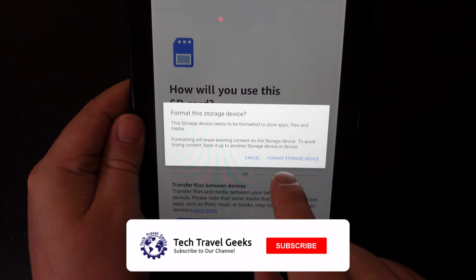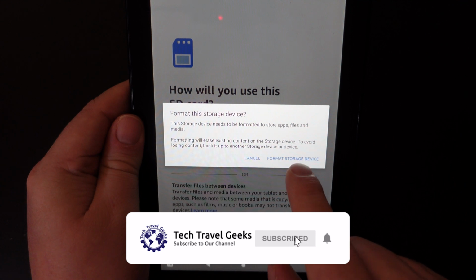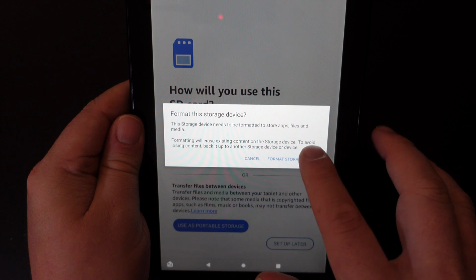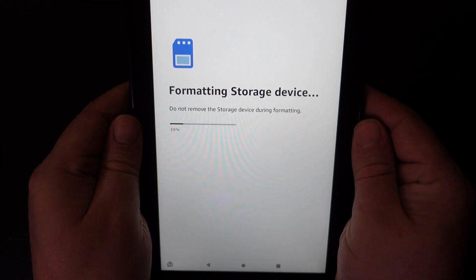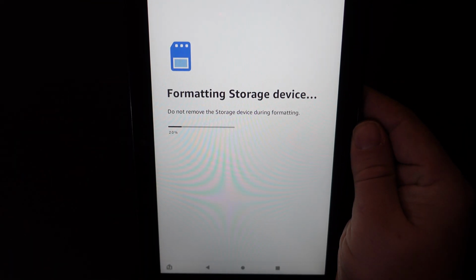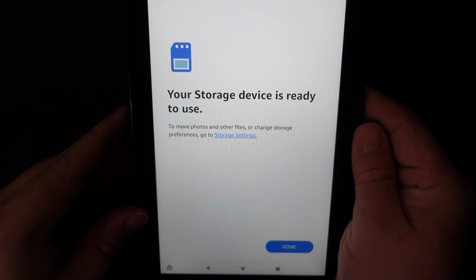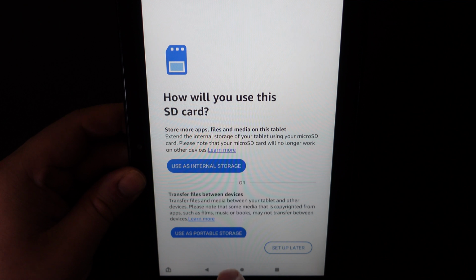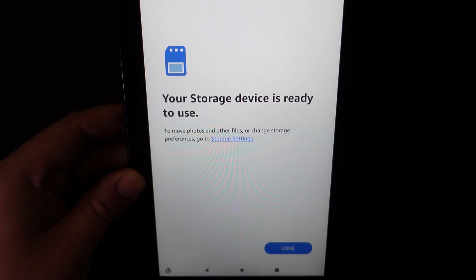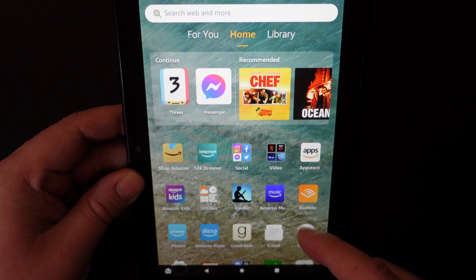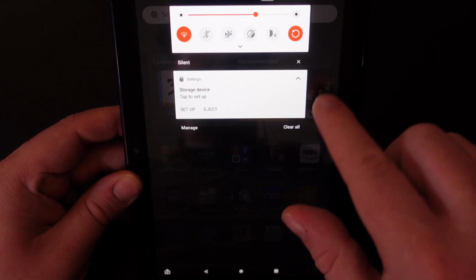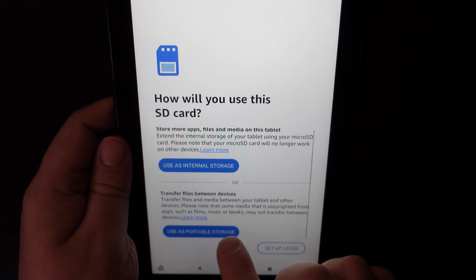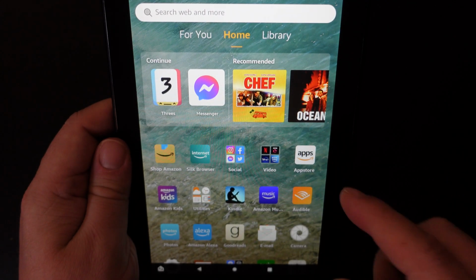And then you get given the option to format this device. I strongly recommend you do it because the Amazon Fire device will, in this case, format your cards to the format which is optimal for the Amazon Fire HD 8. So that's it. So that's our memory card set up. Your memory card's ready for use. So if we go back into the settings here, oh, it's suggesting we set it up again. That's odd.